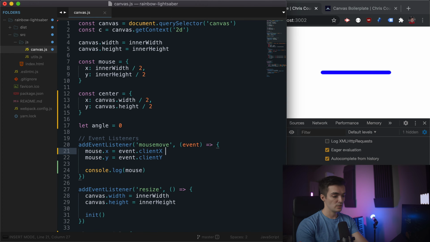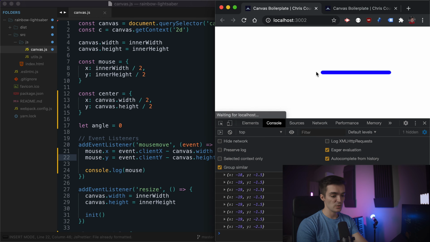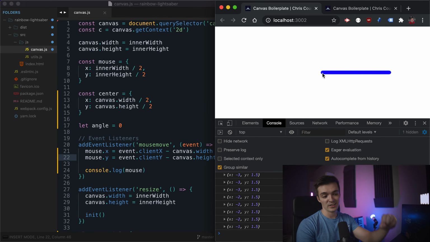All we need to do is subtract our canvas width divided by 2 for X, and then our canvas height divided by 2 for Y. And when we do this, we basically translate our mouse coordinates to start from the center of the screen instead of the top left. So if I start moving to the top right over here, you'll see our Y value is negative, our X value is positive.